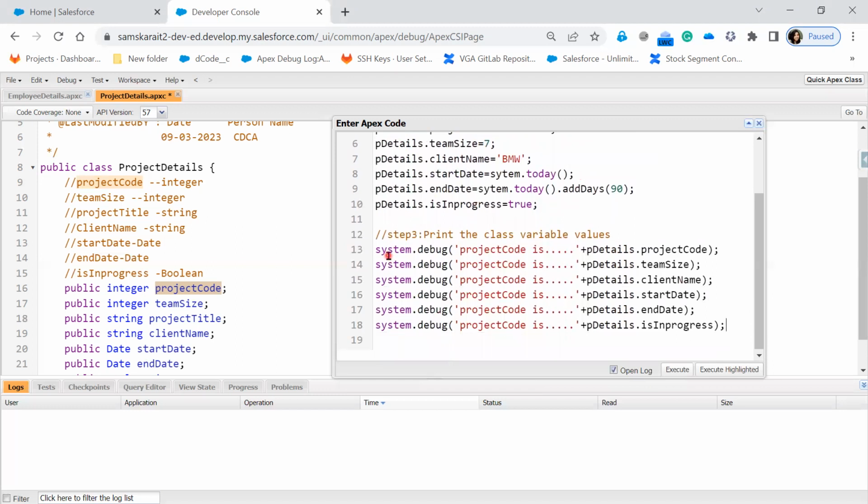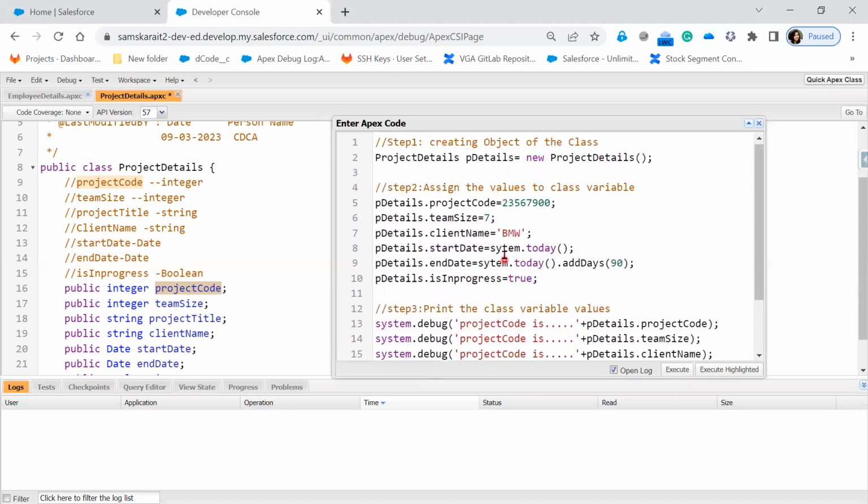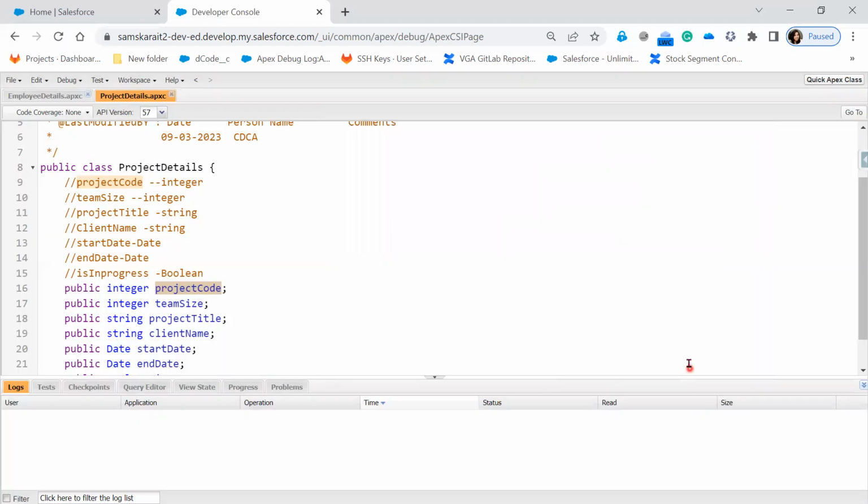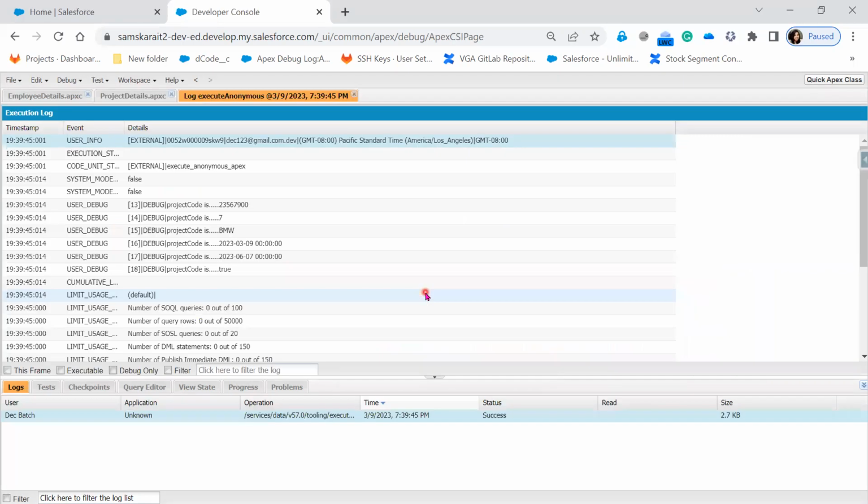For assigning as date, the system shows a spelling mistake. Okay. So execute it. Now, if you see here, project code, it is assigned this value. Project code is this, and product. Okay, everything is a project code is coming. Let's... We haven't changed.